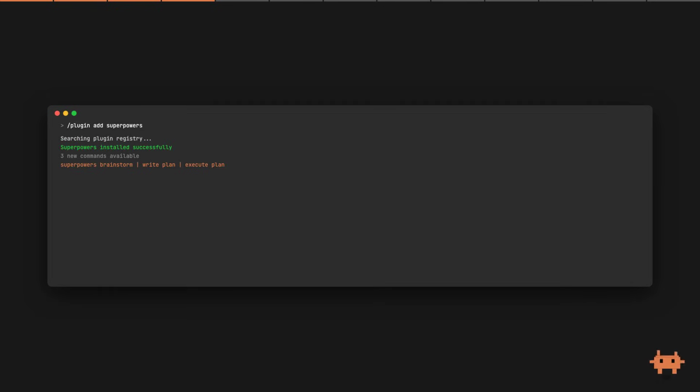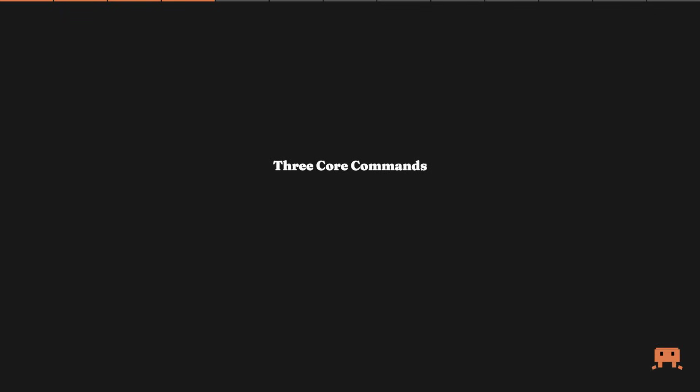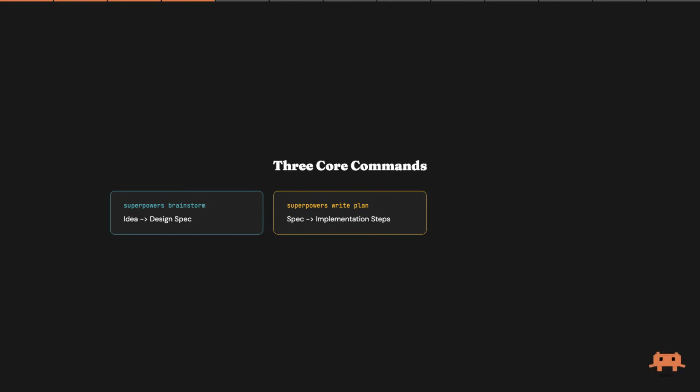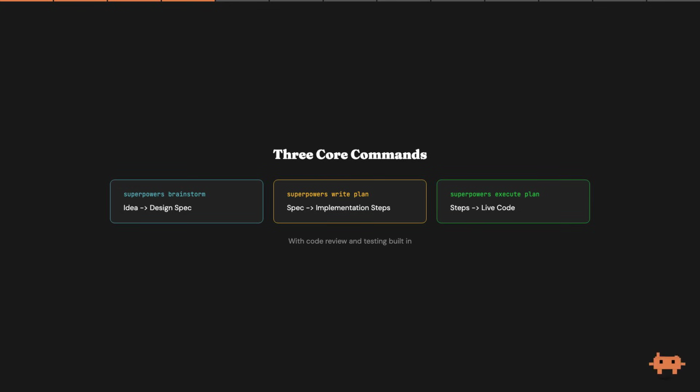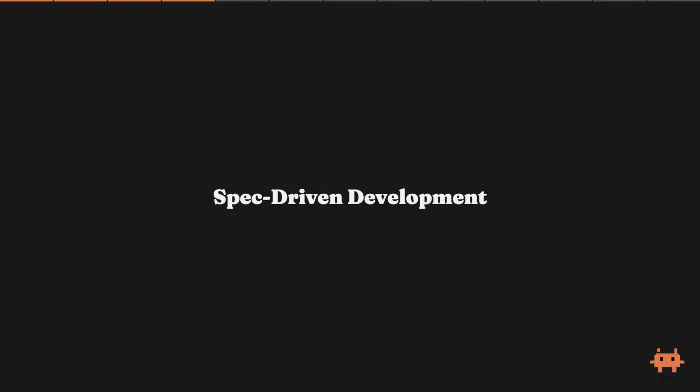Superpowers makes this automatic. Just type /plugin, add Superpowers, and you get 3 core commands. Superpowers Brainstorm turns your vague idea into a design spec. Superpowers Write Plan turns that spec into line-by-line implementation steps. And Superpowers Execute Plan dispatches subagents to actually build it, with code review and testing built in. It shifts you from ad hoc vibe coding to real spec-driven development. The same workflow Netflix and Spotify use today.